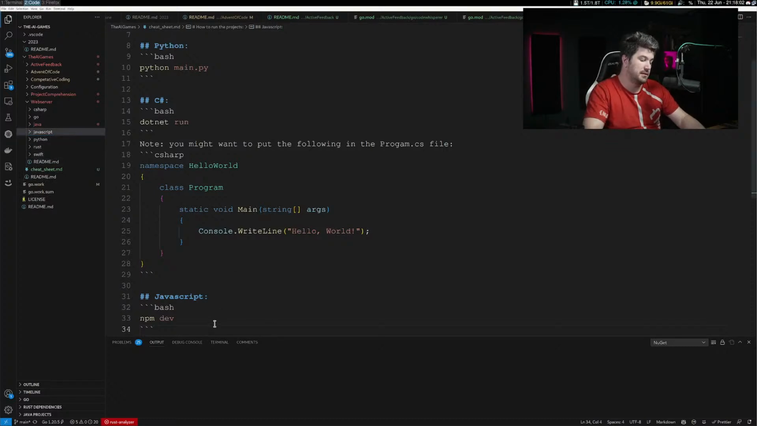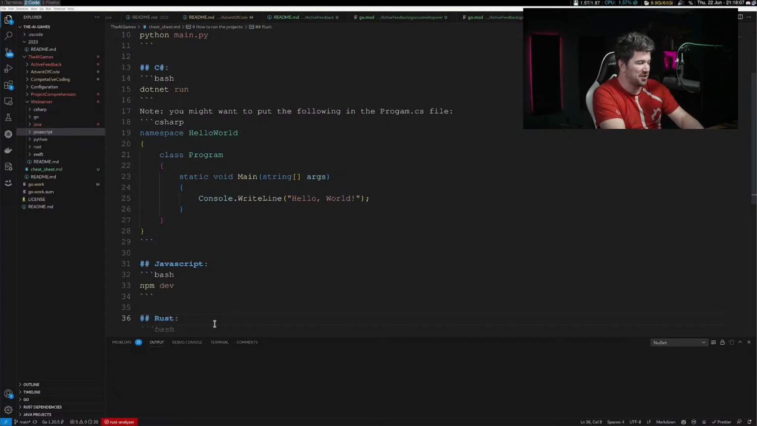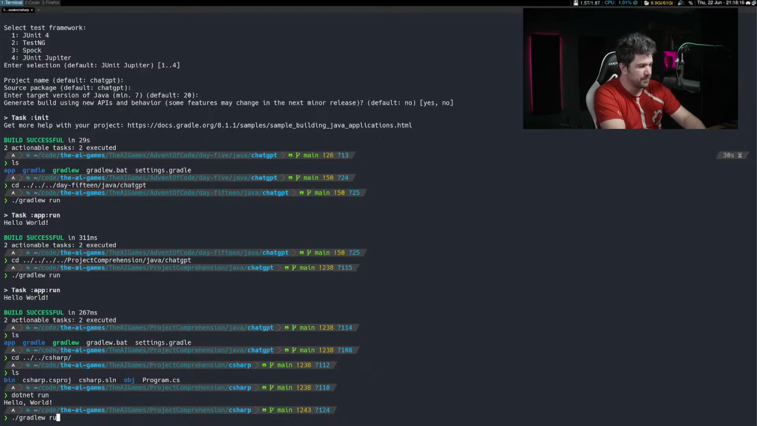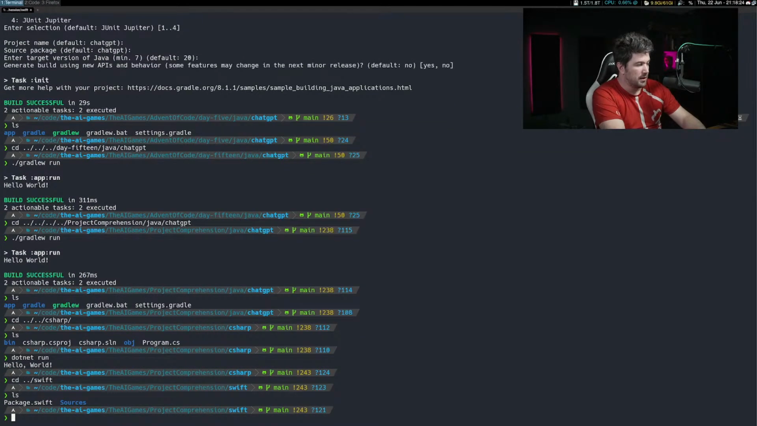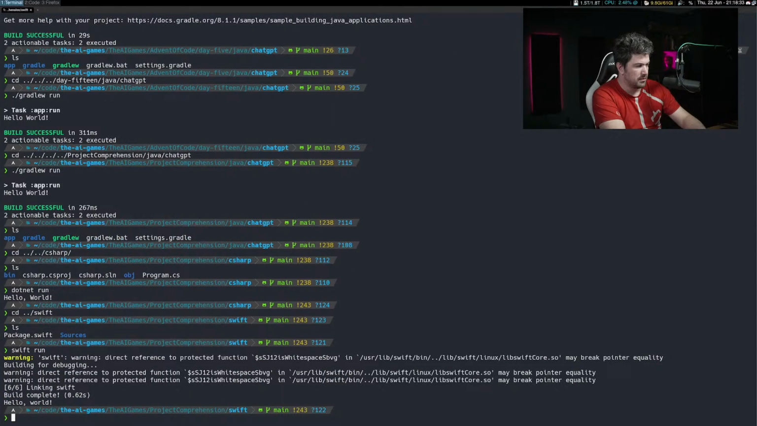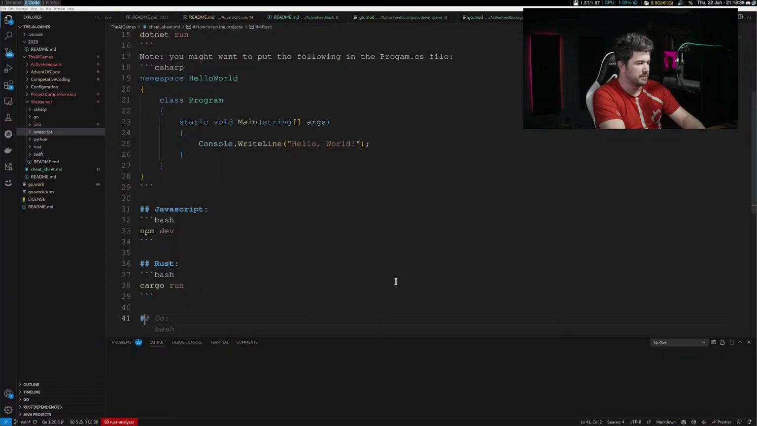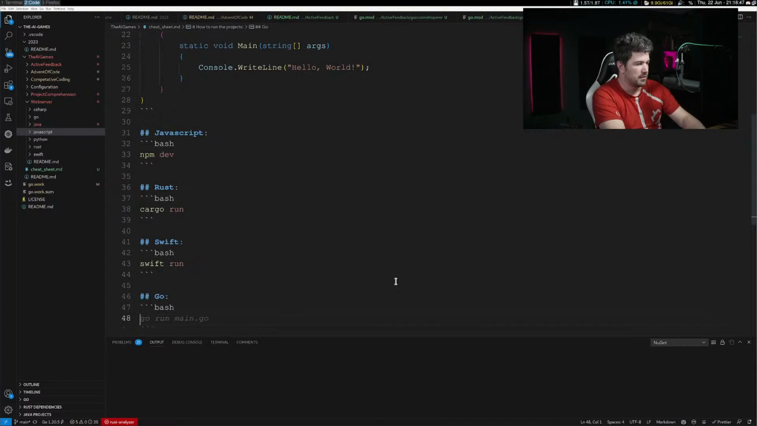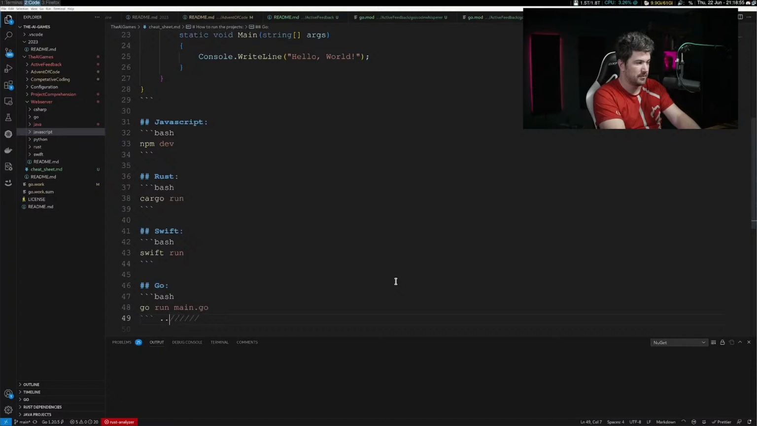Java, Python, Rust. Stop recommending C# or C++. Not actually doing it. Cargo run. Nice. Swift. Let's do Swift. I think it's just swift. Yeah, okay, that's right. You can do go run main, this is fine. You can also just do this, go run dot, but this is fine. All right, cool. We got our cheat sheet.